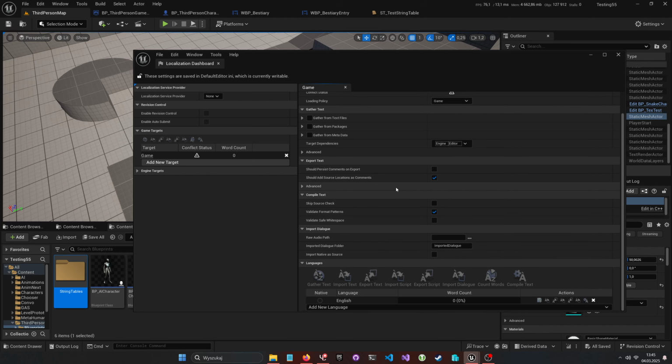In your localization dashboard, when you gather text, you can just gather text from those folders, right? It's another reason why you should use string tables, because you can reference text from those tables in any widget, any place you want, and when you localize the game, then you just pick a folder with string tables, and then you localize only those string tables. Super simple, and you don't gather unnecessary stuff.